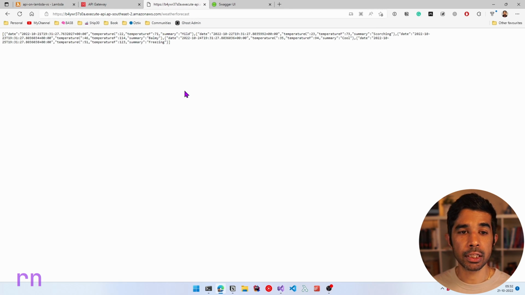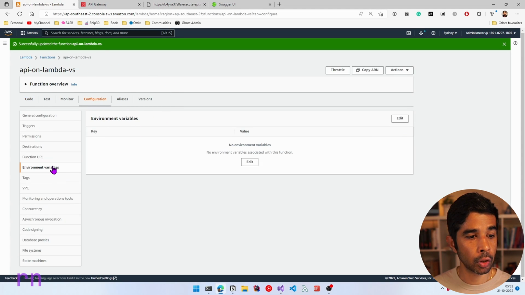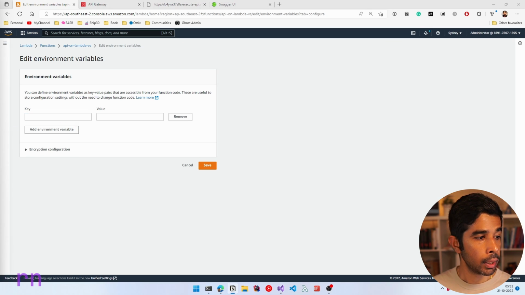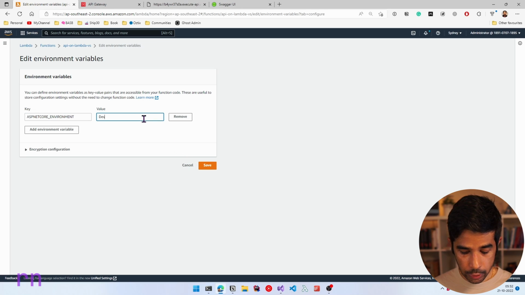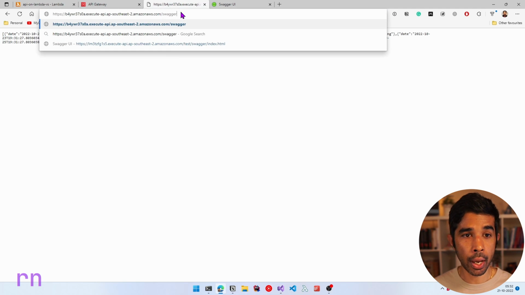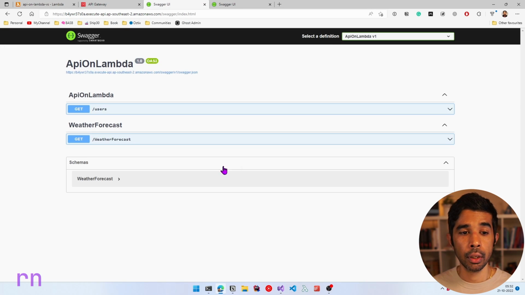Now if you want to enable the Swagger UI, as before, let's navigate back to the Lambda function. Under configuration, go to environment variables and click edit to add a new environment variable. Let's add the same environment variable, the ASP.NET Core environment, specify it as Development, and click save. Now once added, if we come back and navigate to swagger/index.html, we will also be able to invoke the Swagger UI on this new endpoint. Now we have successfully set up the Lambda integration with an API Gateway HTTP API.